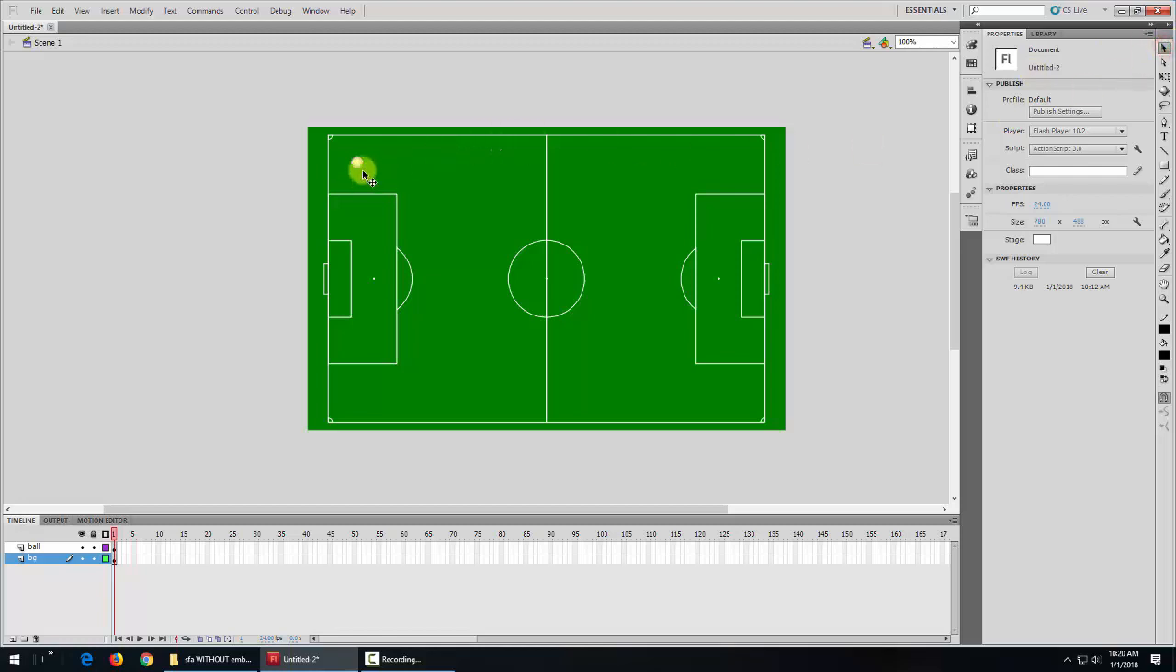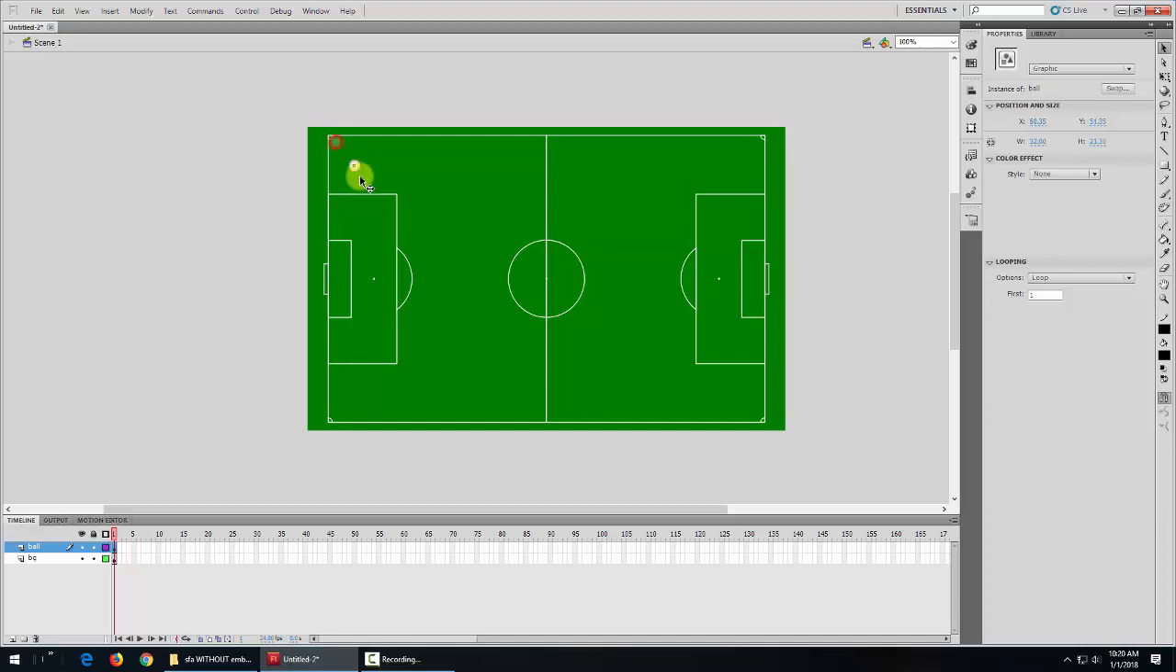So now I'll go back to what I was doing. But instead of putting the ball up here and having the guy's head off the stage, I'm going to put the ball down here. First time I played around with this, I put it up top. I don't know why. It makes more sense to put it here.